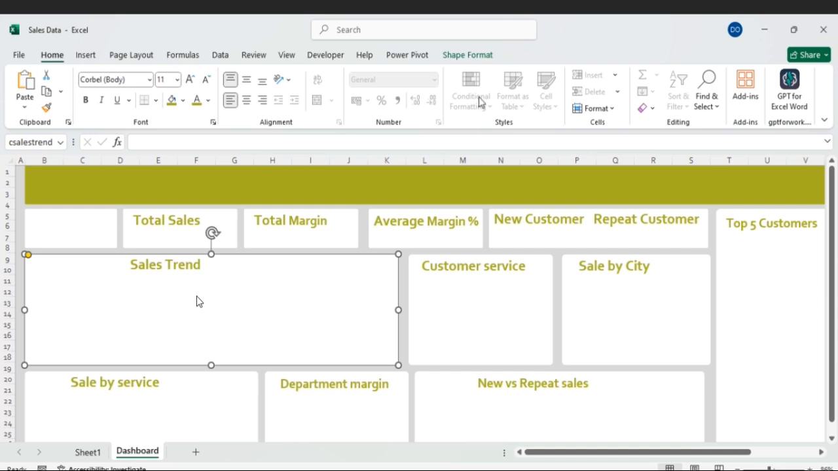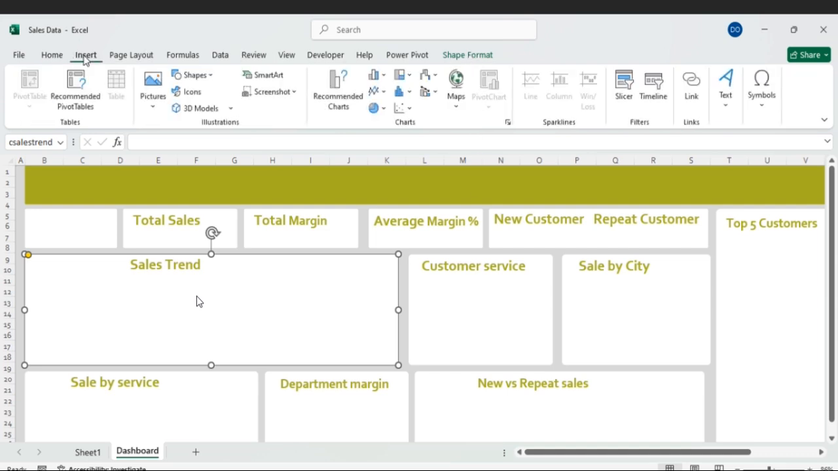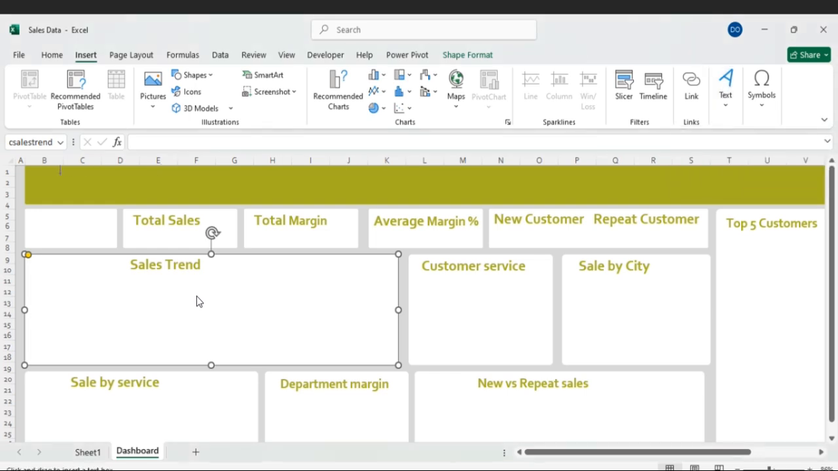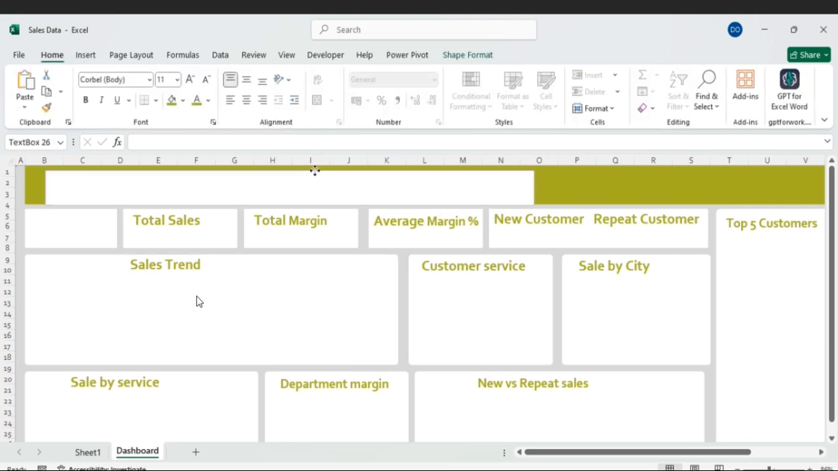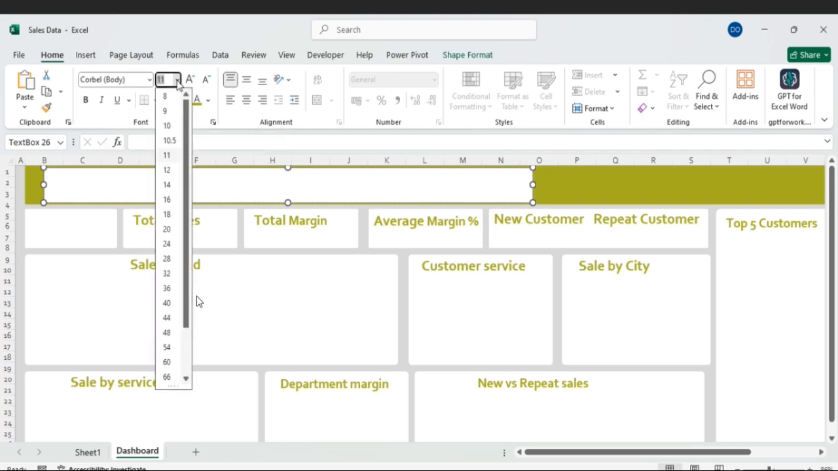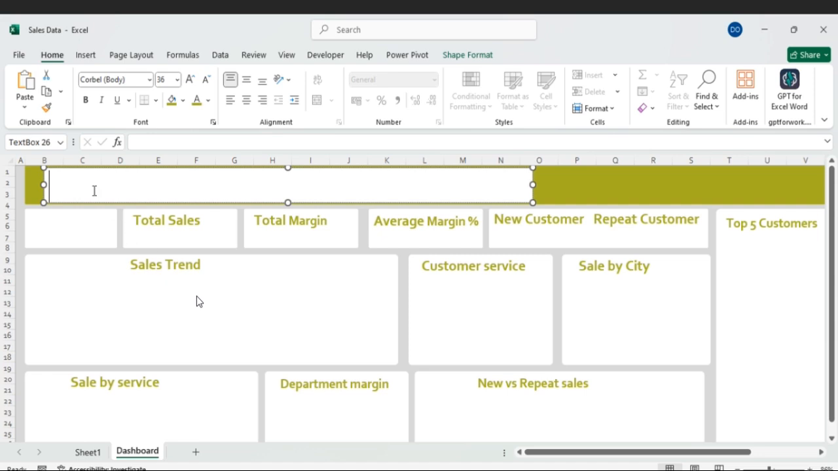So let's go to Insert. We're going to insert a text box. Pick the text box. Let's draw it here. Then let's pick a font. Let's go with 36. Sales Analytics Dashboard.